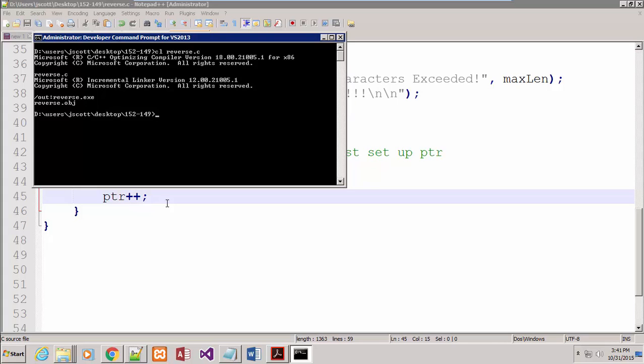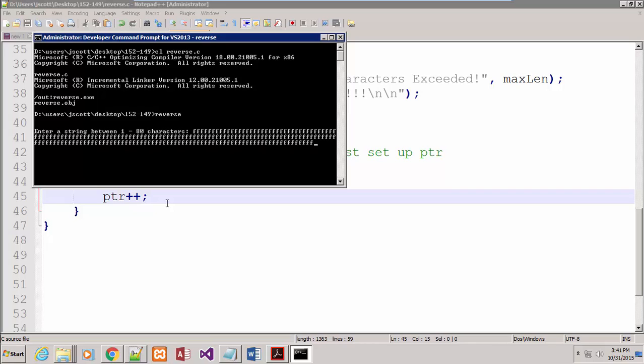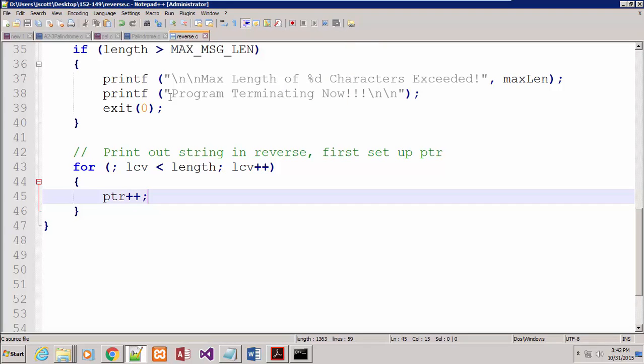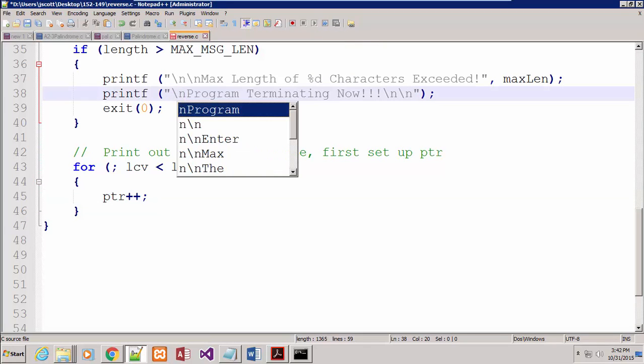And first let's try it. It says between 1 and 80 characters, but let's just put in more than 80 characters. It's counting here, so I don't know how many that is, but I would guess that's more than 80. All right, the length was 192, max length of 80 characters exceeded, program terminating. Good, that's what we wanted. Okay, so that's good. I would need a line break in there, but that's no biggie. So, line break. All right.